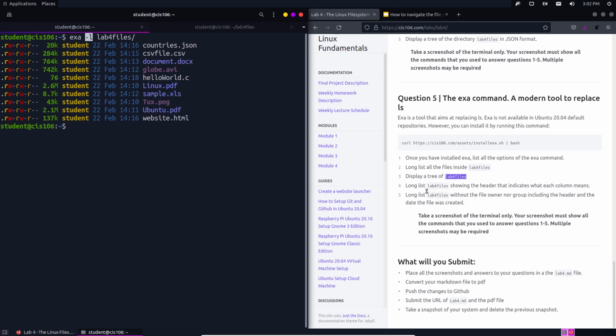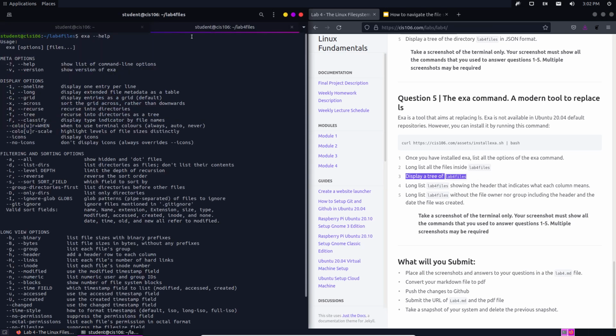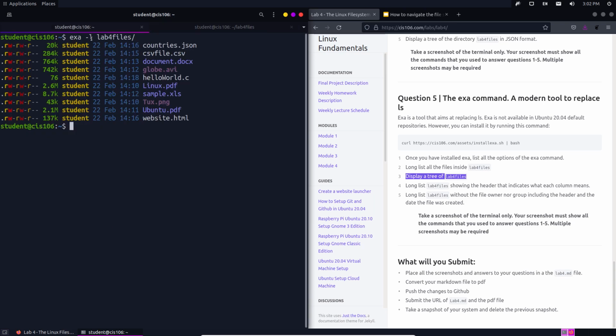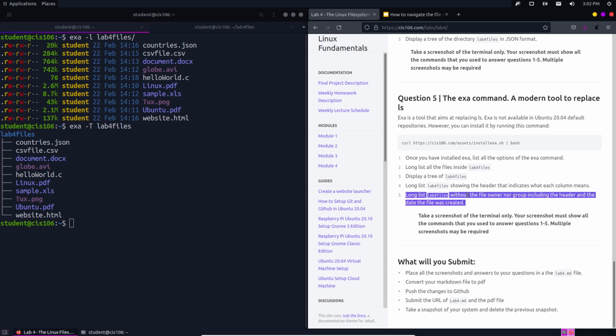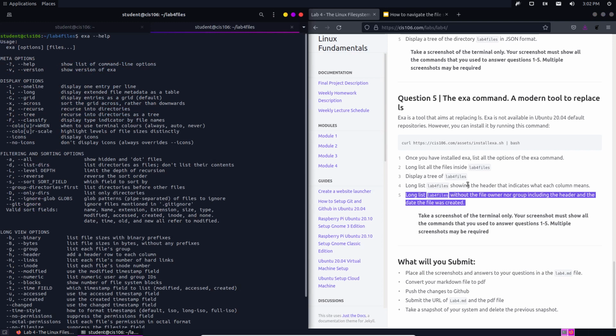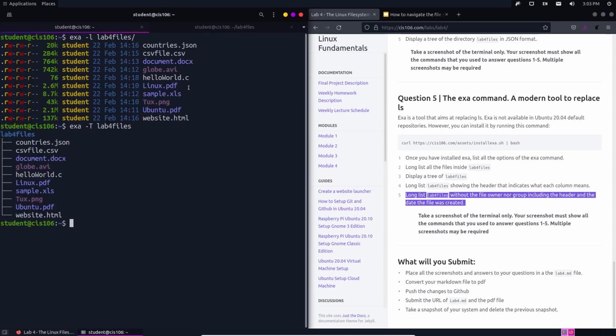Now, display a tree of the lab4 files. That you need to do exa for this, not the tree command. So if you look at the options over here, there is an option capital T for tree. So we do T, and now exa does something very similar to what the tree command does. This one and this one, I'm gonna let you figure it out on your own. Read the options over here, figure out which option does that, and then come back over here.